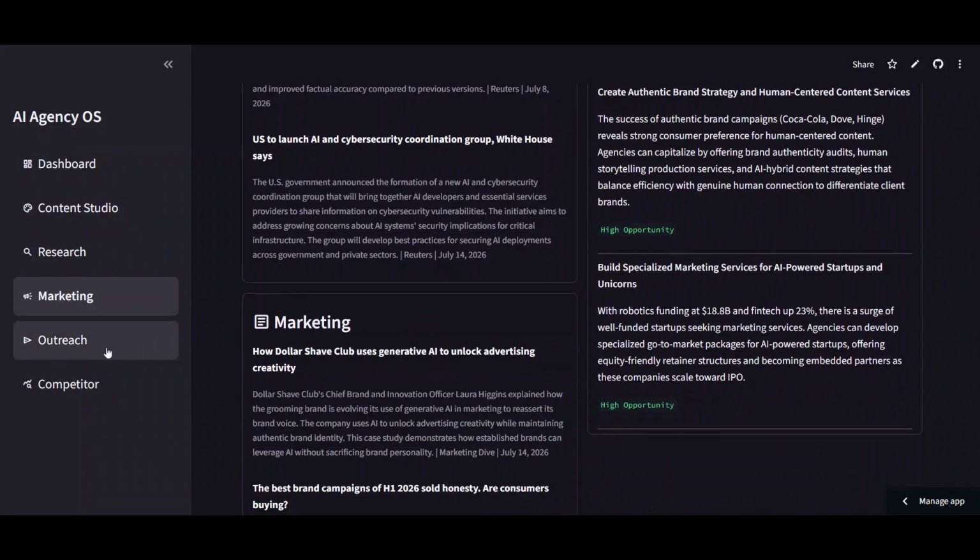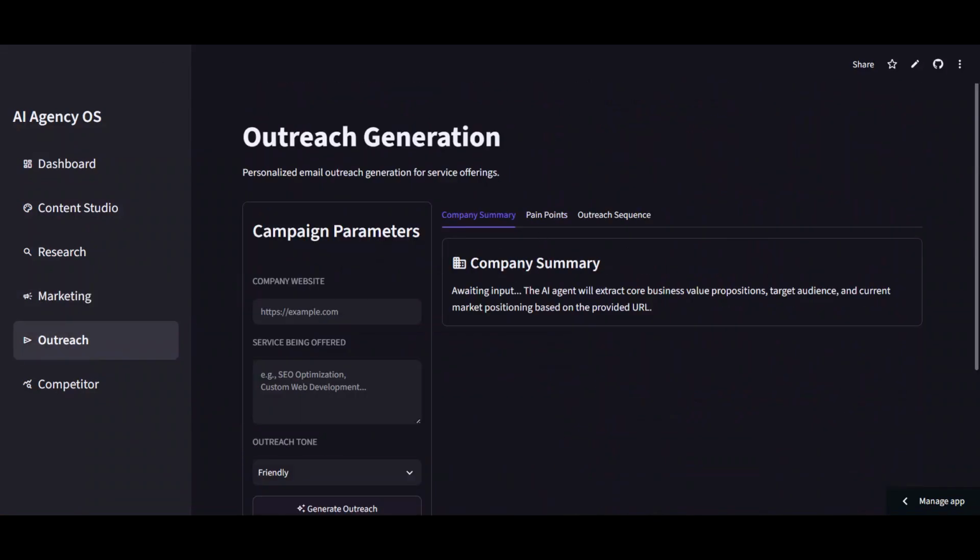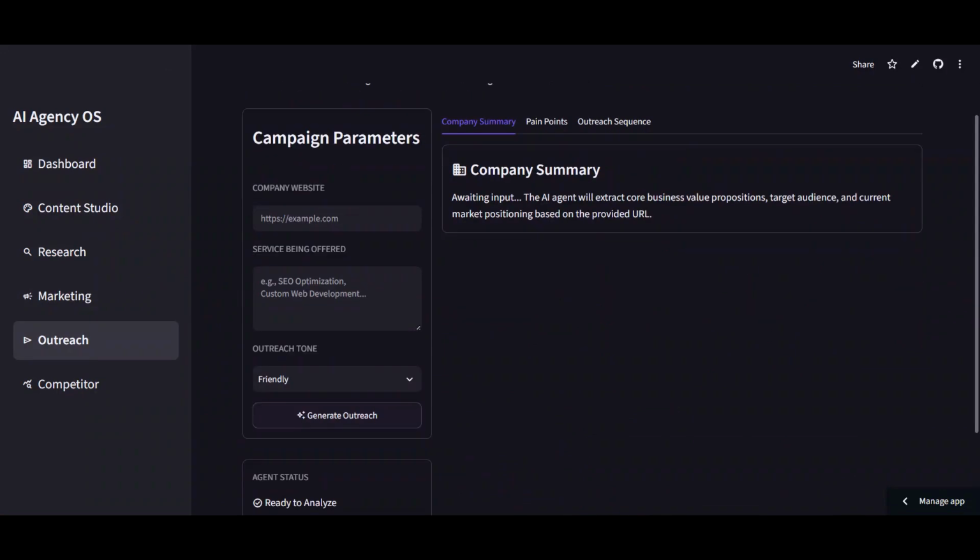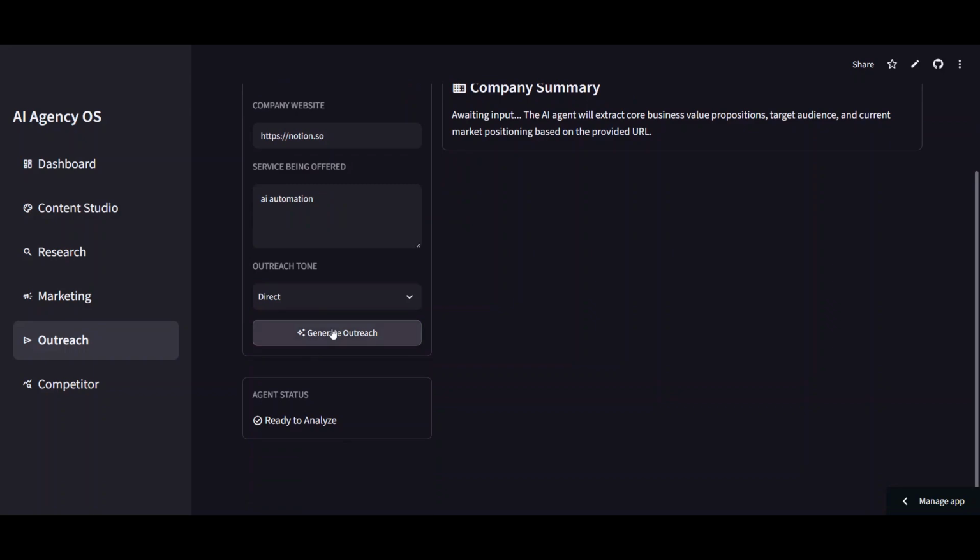Next up, we have outreach. Outreach has two parameters, two fields. First up, we have company website, where you can specify the prospect's website URL, and you can specify the services that you offer. For example, again, I'm taking Notion because it's my favorite, and Notion.so, and I offer AI automation, and we can specify the outreach tone. I'm selecting direct, right? And then we click generate outreach.